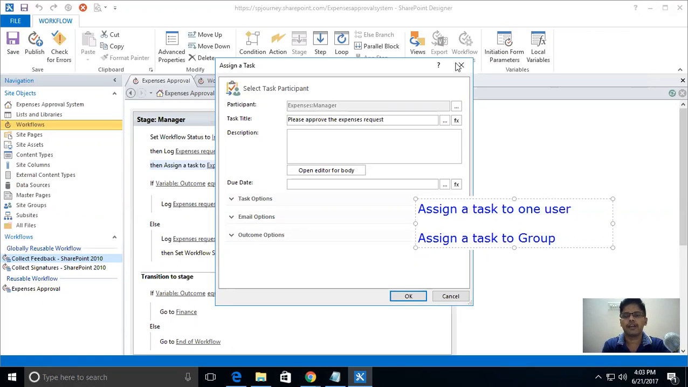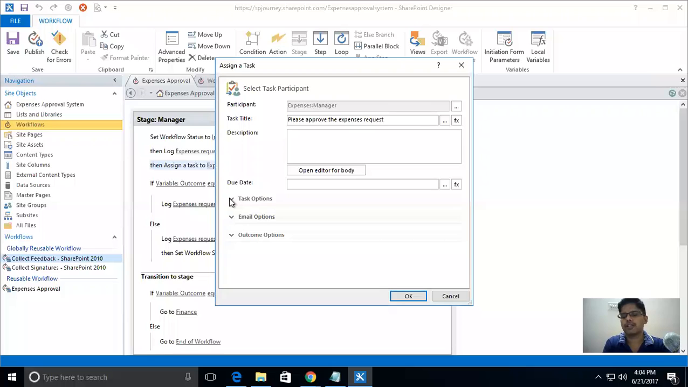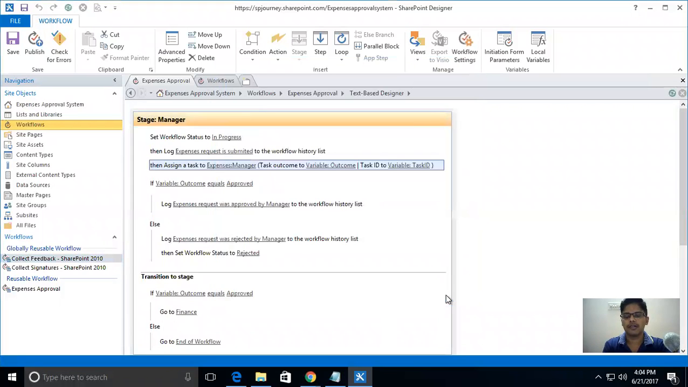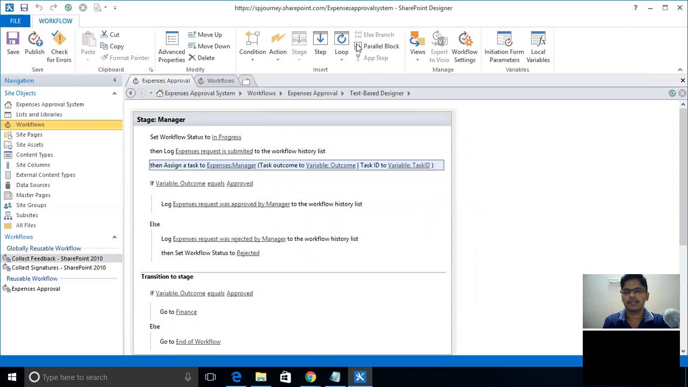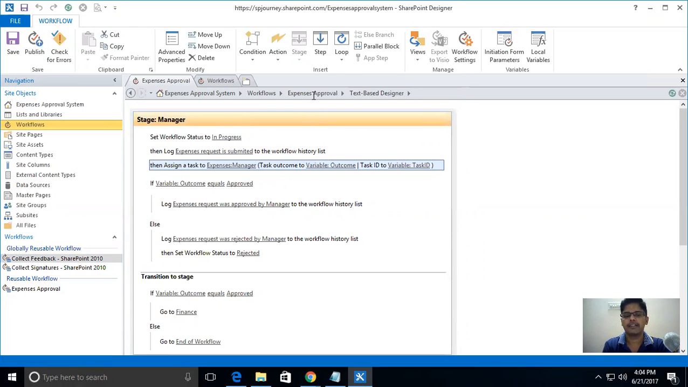In those scenarios, we use the assign a task activity. Here I assigned that to a manager, and then I specified the task title. You have other options as well: the task options, email options, and outcome options. I'll come back to that in a moment. Once I have assigned the task, it gives me two variables: one is task outcome, the other is task ID. The task outcome will say that the task is either approved or rejected.